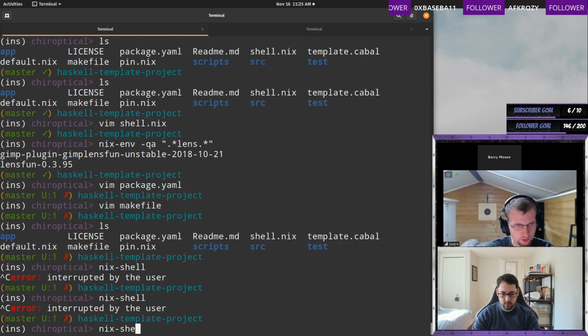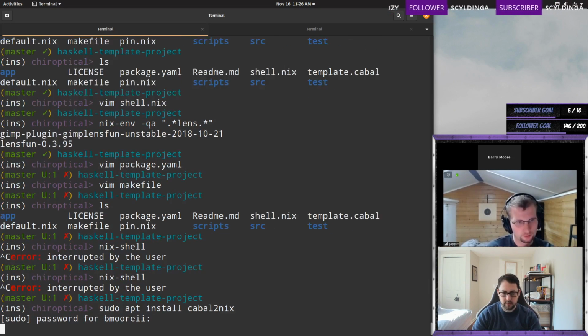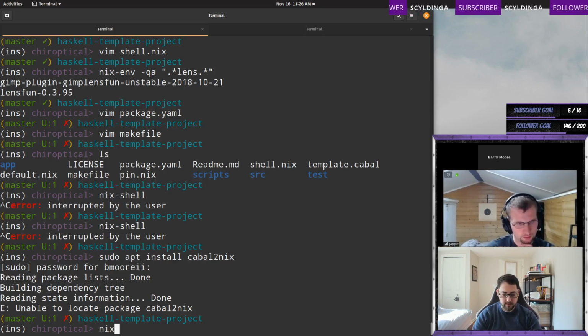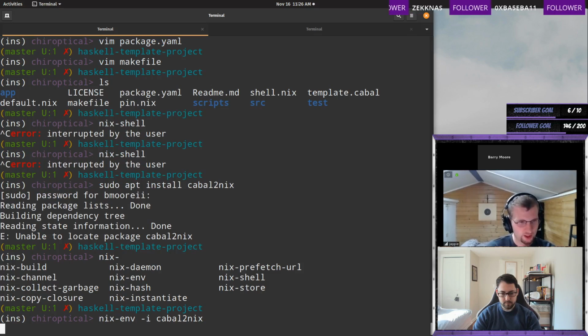So I would do... Maybe it would just be faster if I installed it this way, just so we're moving along. Although ideally, is there a Nix, dash, and then I, or something? Yeah, this, I and then capital Nix. There's also an A, capital A. I don't know what it does.